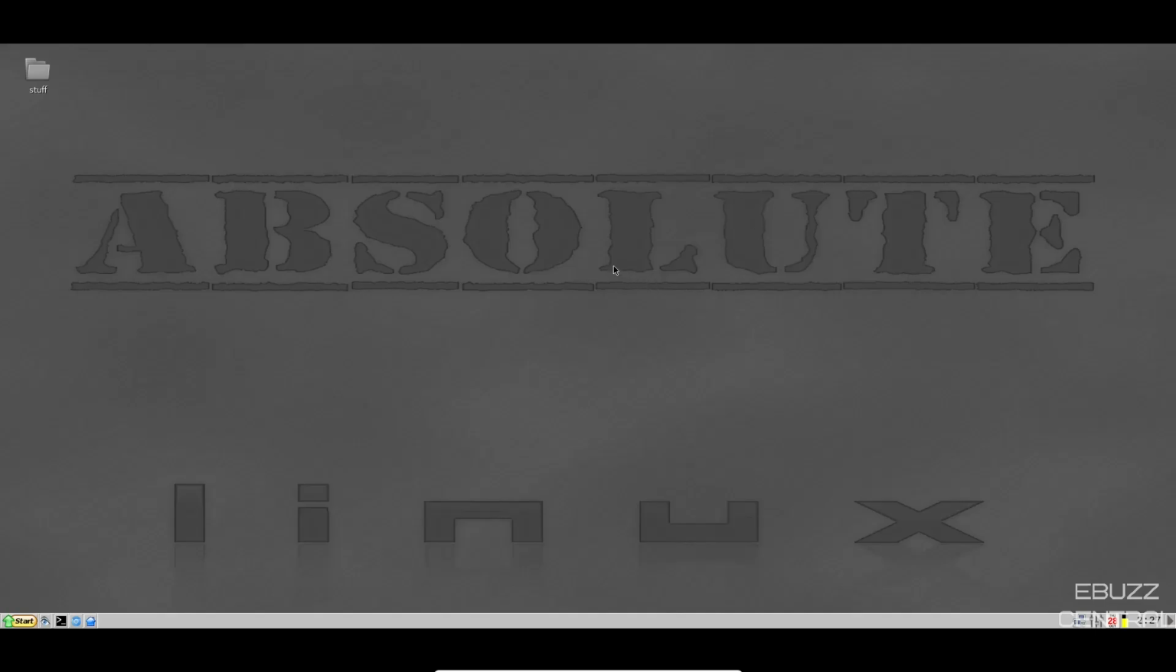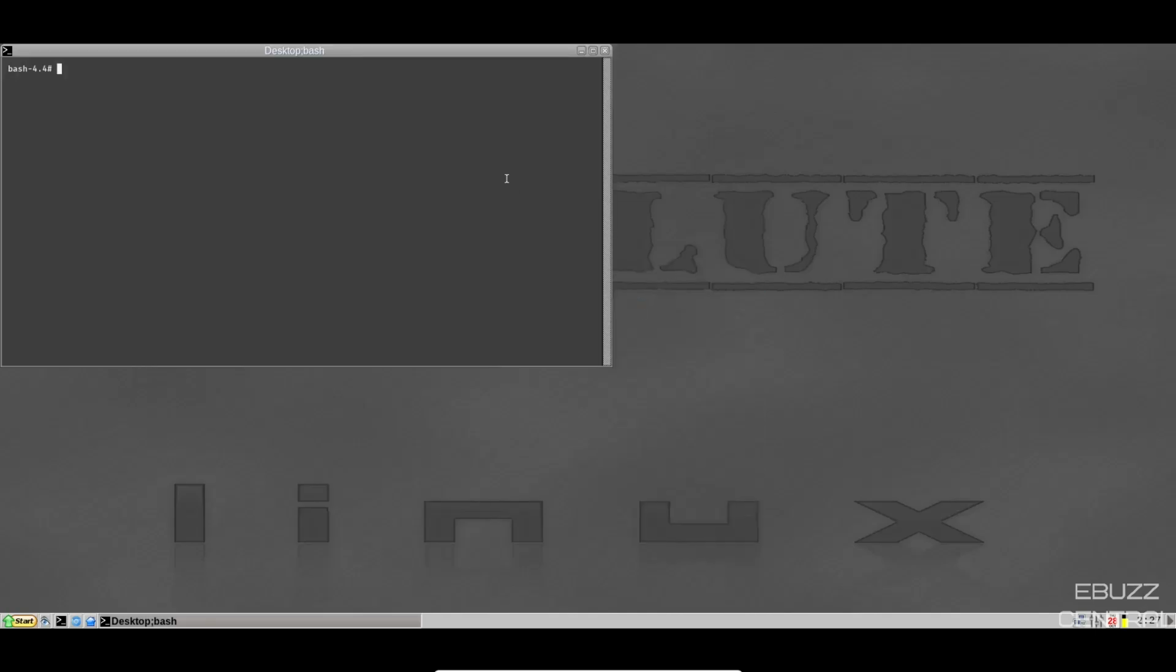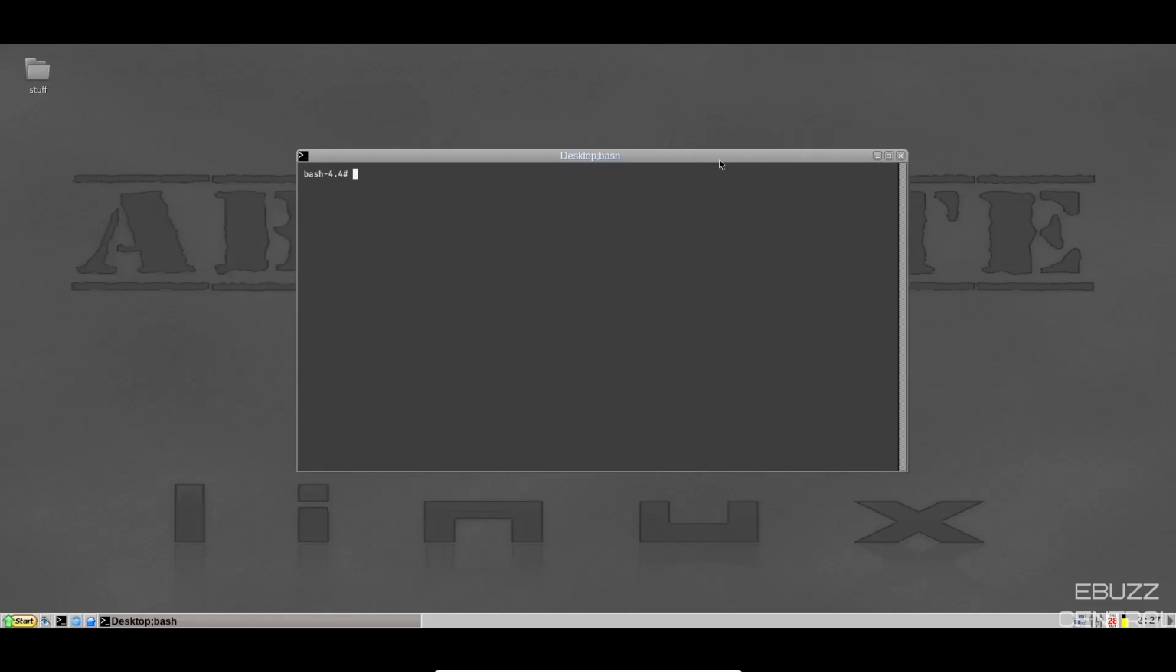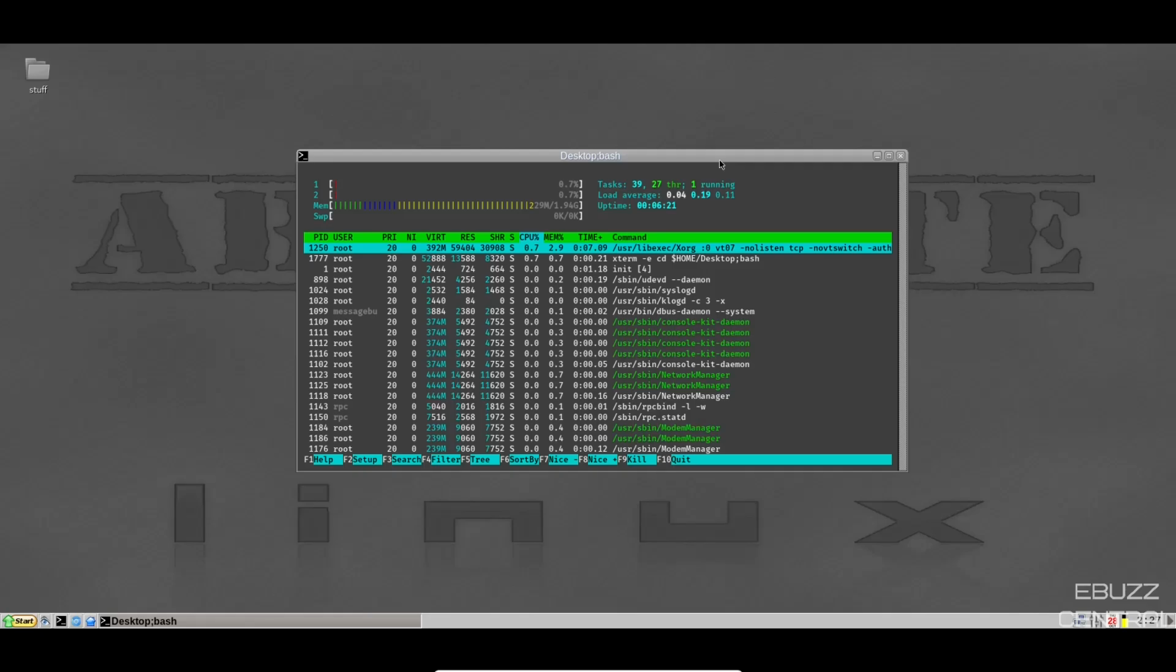So if you right-click on the desktop, you've got open, open a desktop folder, open in rocks, xterm. Let's go ahead and open up the terminal. And what I want to see right off the bat is if they have htop. And they do have htop installed out of the box.